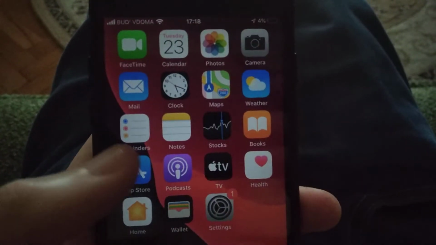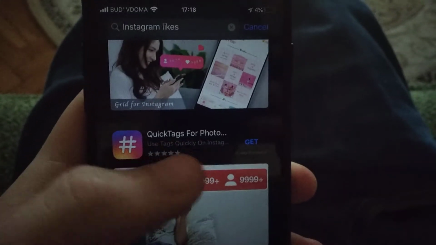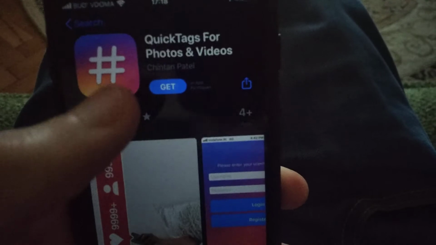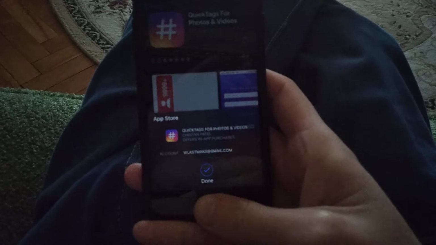So for doing this you just need to open App Store and just write in search tab quick text for photos, and here you will see your application. So just click on get and just wait some time until it will open, so just use your Touch ID.